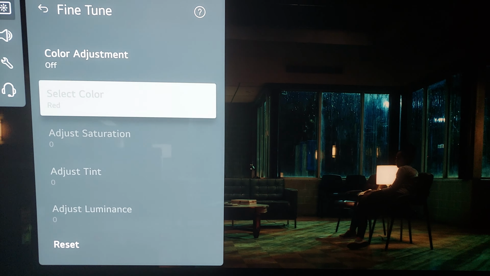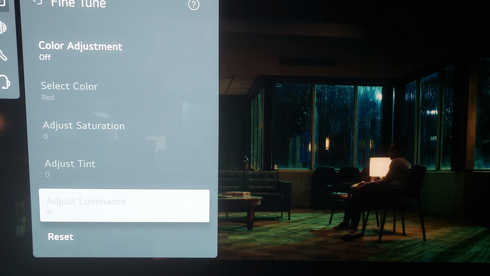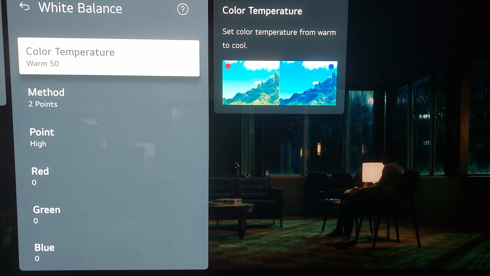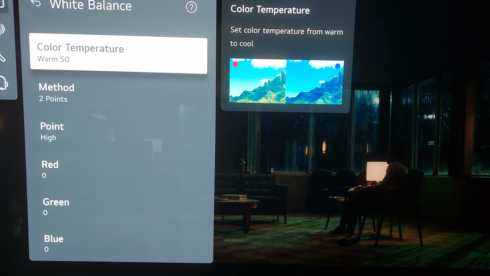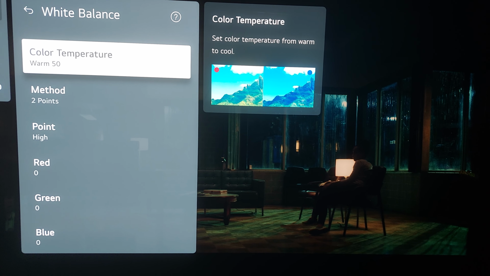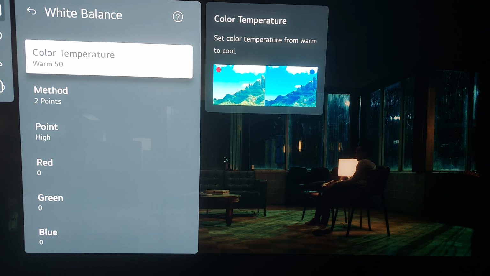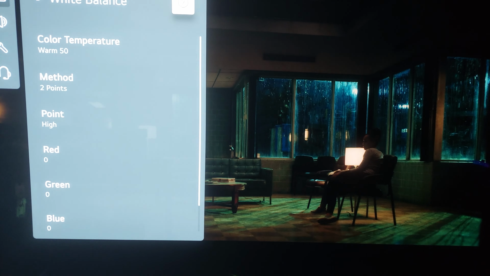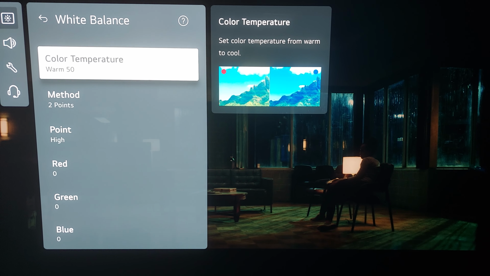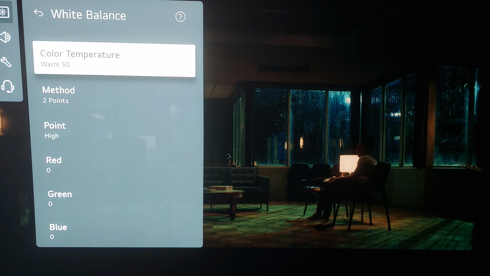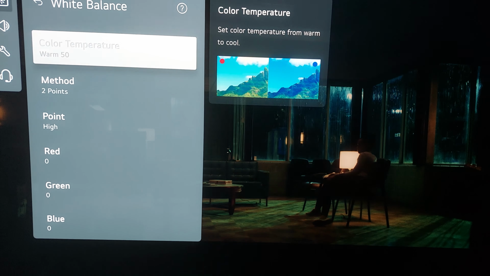Fine tune. Default, off. White balance, warm 50. That is the most accurate color temperature when we are talking about watching content, whether it is movies, TV shows, anime, you can name it. Warm 50 is the most accurate, and I have gotten very used to it. I prefer it. I can't watch without warm 50.